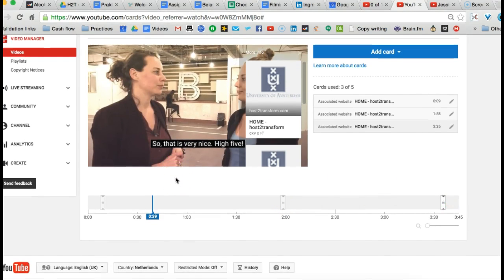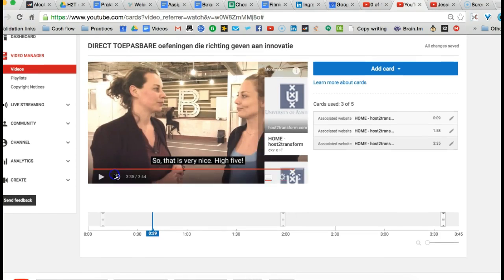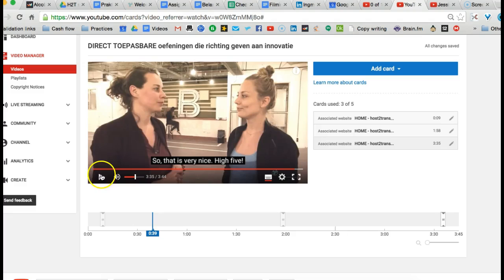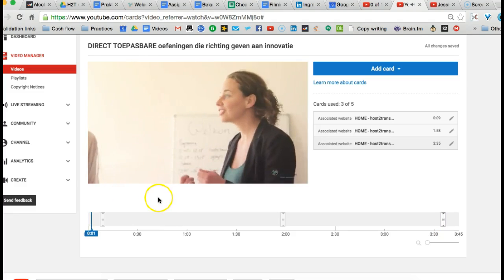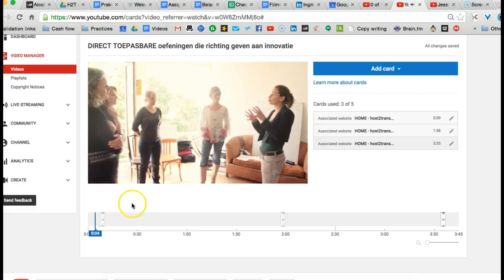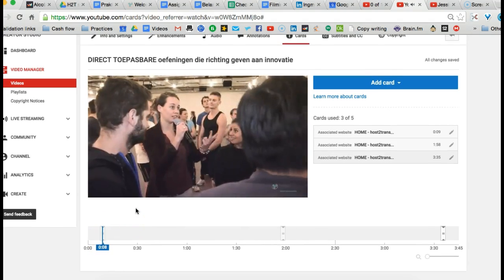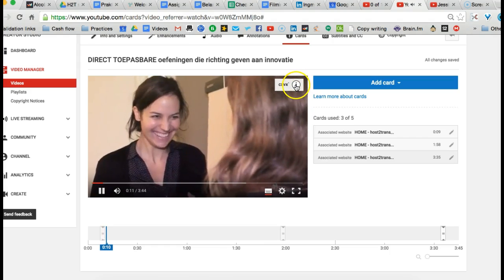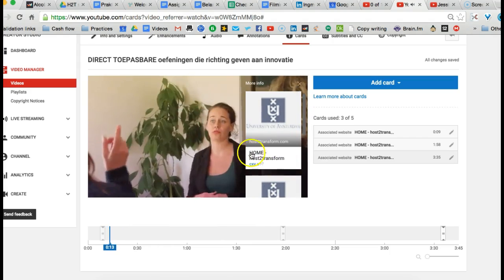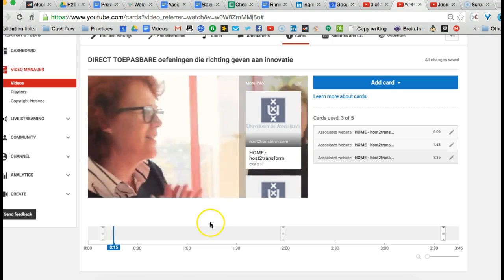If it's a long movie, I would suggest putting three cards there, and maybe not even an annotation. And if you also use an annotation, then it should refer to the YouTube channel. I think that's the best strategy for now. So if you watch the movie, you can swap with the cards over here. Here you can see it's almost getting to the card, and you see it popping up here. You have to click it and then you can go to the website.